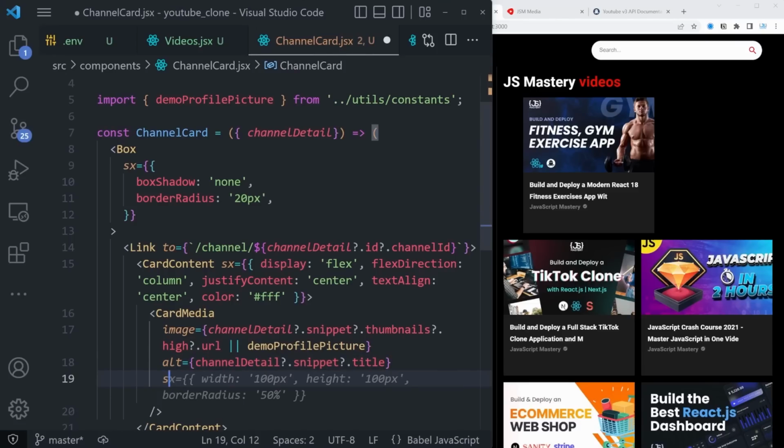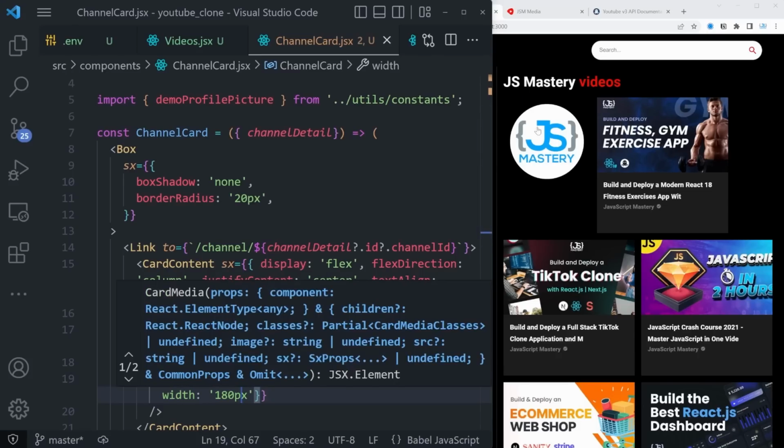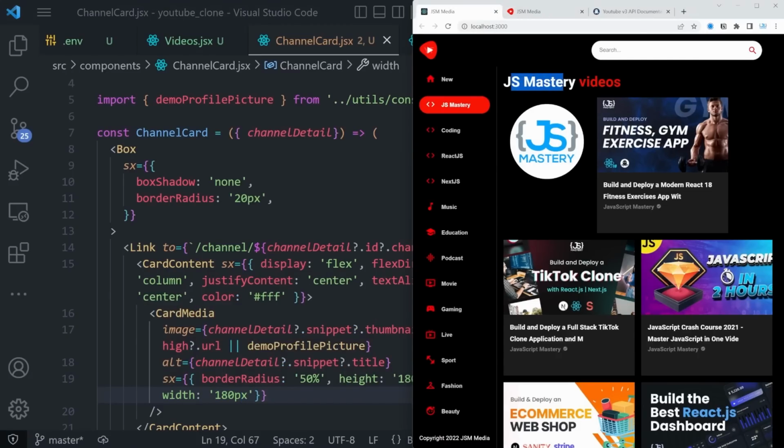And finally, for the styles, we can give it an sx property that's going to be set to borderRadius of 50%, which makes it a circle. We can give it a height equal to 180 pixels, as well as width equal to 180 pixels. If we now save this, you should finally be able to see this image. Again, make sure you're on the JS Mastery because this is the search term for the actual channel.